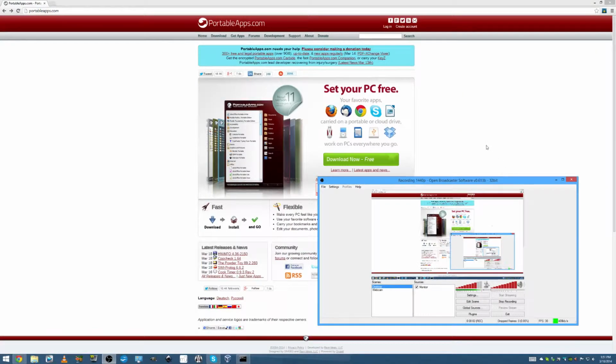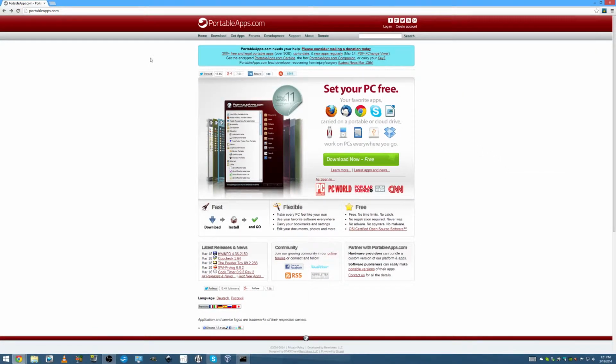Alrighty, and here we are. So this is portableapps.com, and that's literally the web address, portableapps.com. I had a friend introduce me to this website recently, and I'm going to try it out right now. As you can see, it looks like it's not just portable programs, it's an actual launcher that you can put on your flash drive.